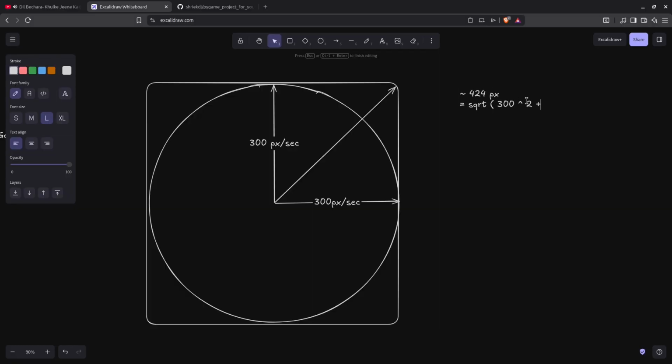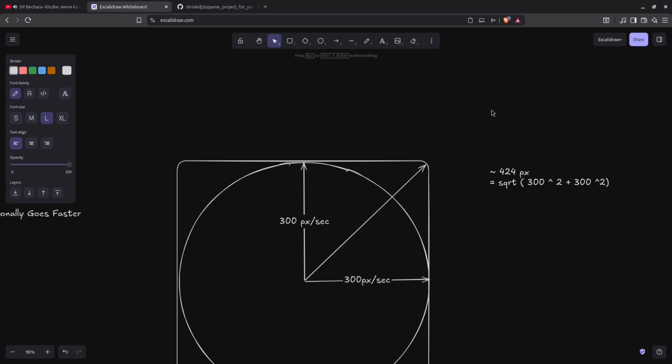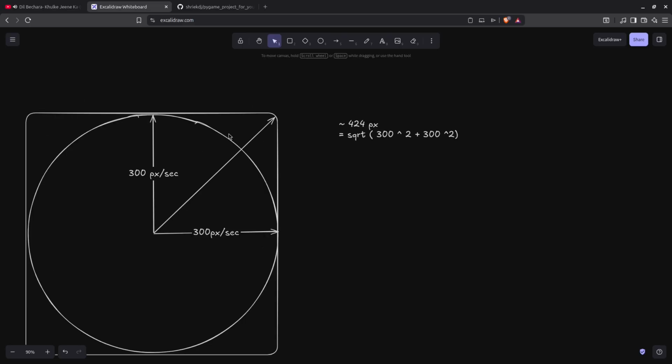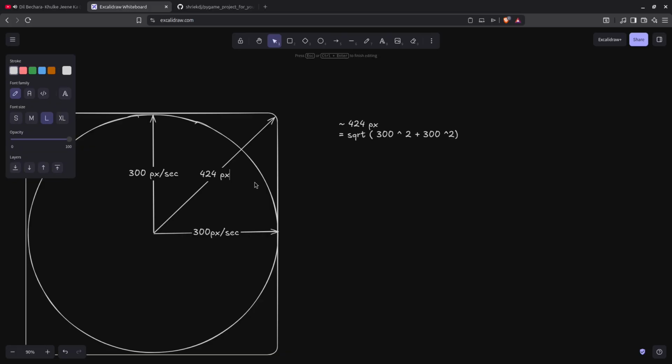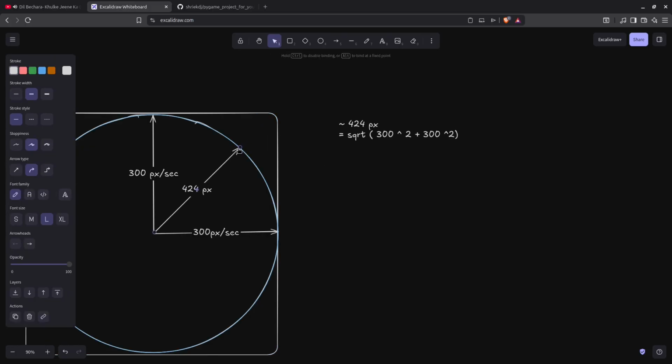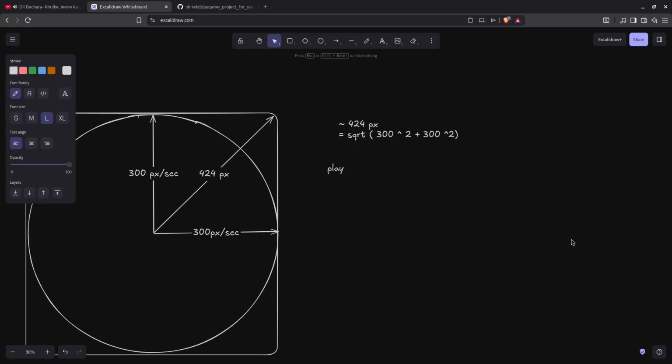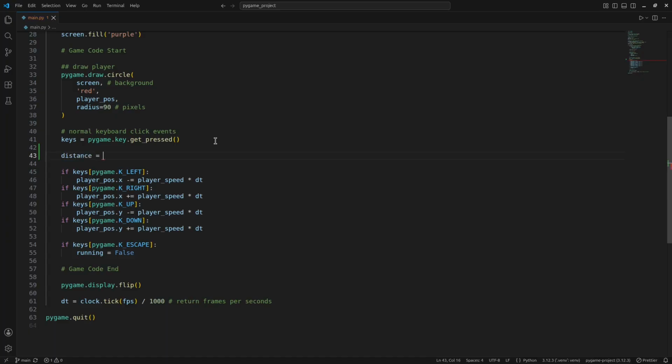So currently, whenever we try to move diagonally, it's moving at the speed of nearly 424 pixels. It can be easily calculated with the Pythagorean theorem, which is the square root of 300 squared plus 300 squared. So it should not be at here, it should be at here. For resolving that, we need a new variable called the player direction. It's simply a 2D point-like variable which stores the direction of our player and also gives us a value which can be used to normalize the current speed diagonally.